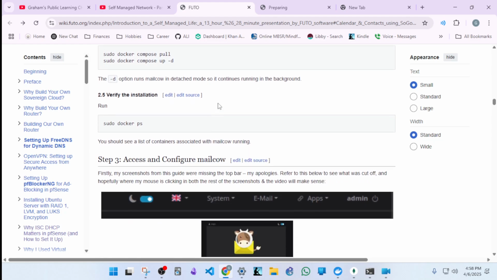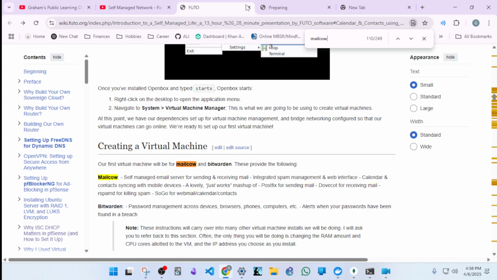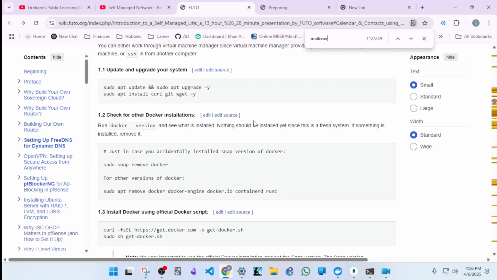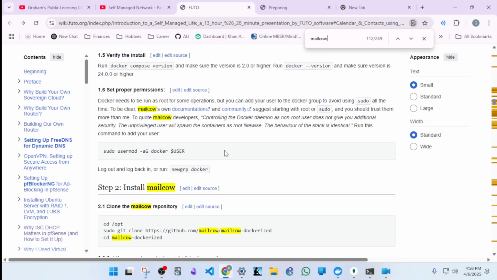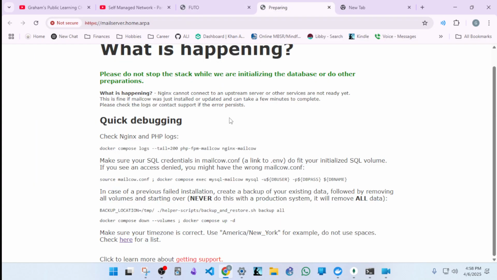I know it had me create a .bak file at some point, but I forget when that was. Oh, right, that's for the netplan. Okay. Yeah, it didn't have me do that for anything related to mailcow quite yet. All right, so that's the plan. I'm gonna pause it and be back in 15 minutes, and that should be all the time it needs.